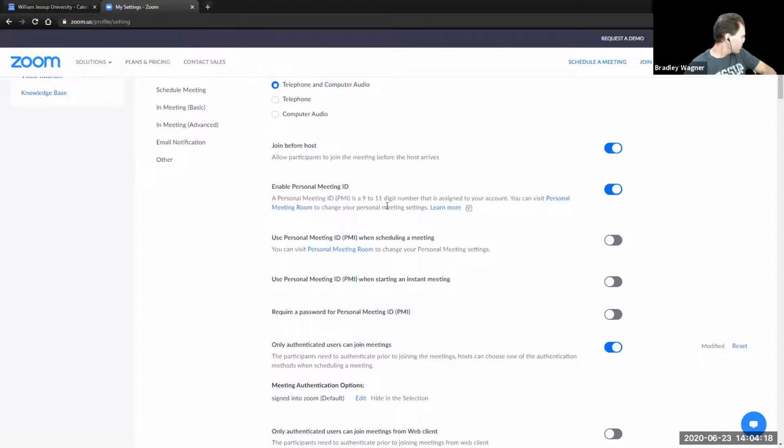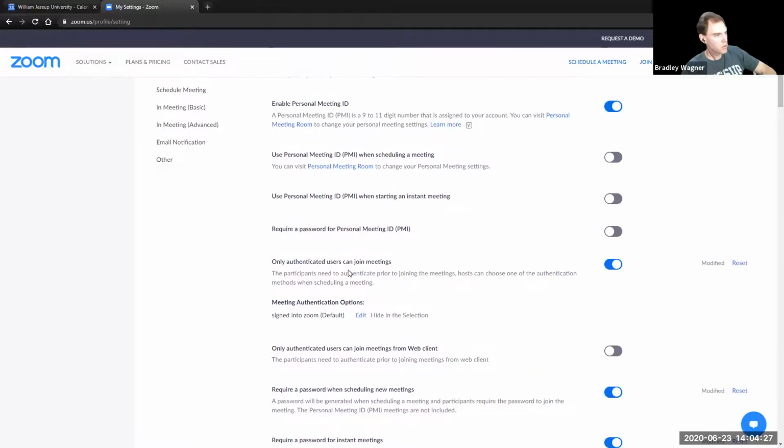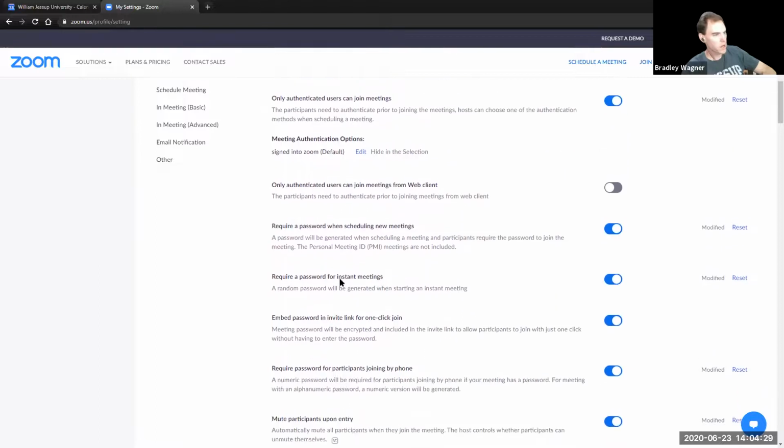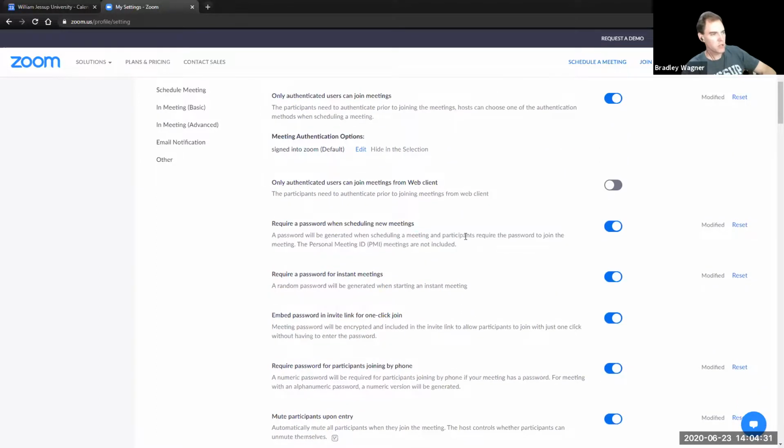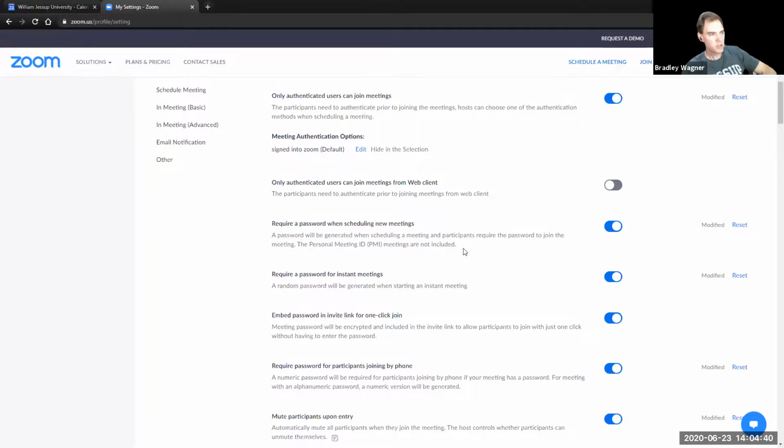Enable, we're going to skip personal ID, require password. So there's a bunch of security options, and where is it? There it is, down here. Require password when scheduling new meetings. So this should be by default on for everybody. In theory, you could turn it off, although I wouldn't recommend it. This just says that every meeting is password protected.